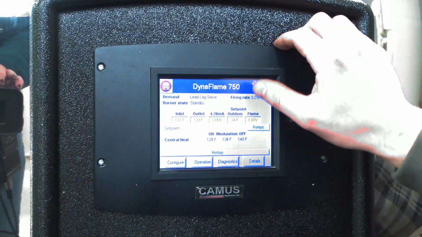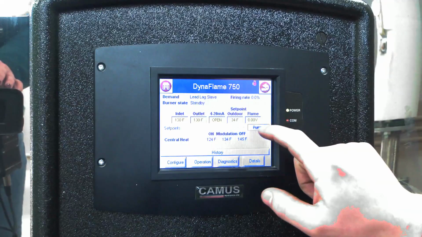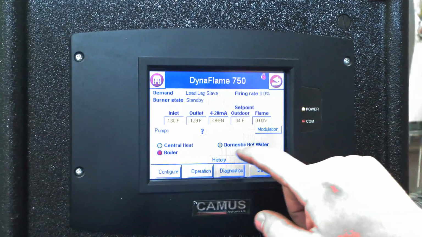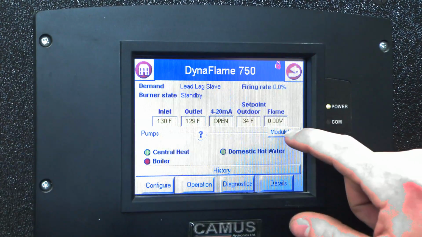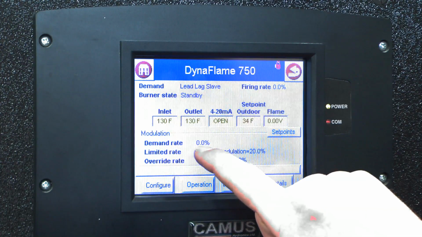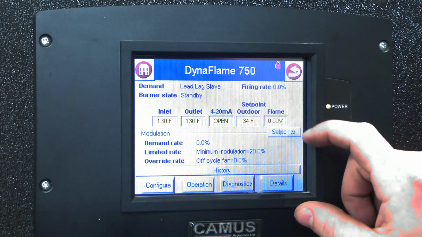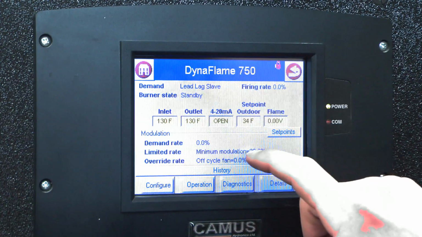Now, you can go through here, you can look at the pumps. It shows everything's ready to go with the green light. The boiler's off right now because the boiler's not needed. Go to your modulation, it shows your demand rate percentage. It's at 0 right now because we're not running. And it shows your limited rate, which is the minimum this boiler will run, at 20%.